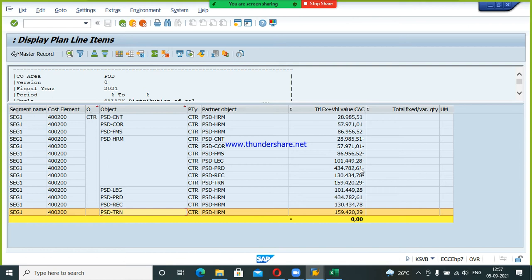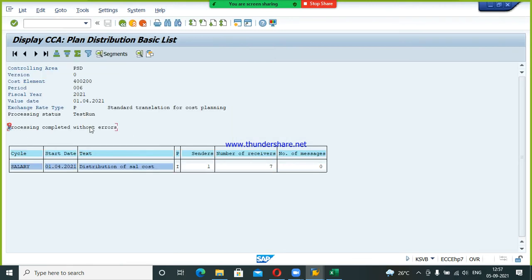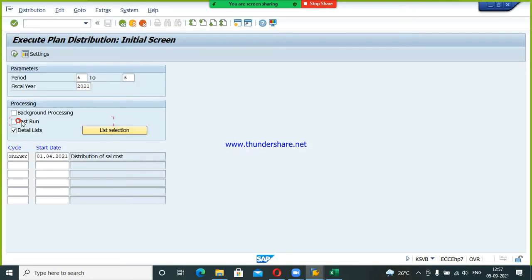We don't know how it was calculated, right? The calculation formula is maintained by SAP. It is not displayed or mentioned by SAP. The calculation is taken care of by SAP itself, so we don't know what formula they used. Now there is no error in this cycle, right? Processing completed without error. So come back to the main screen and deselect test run.